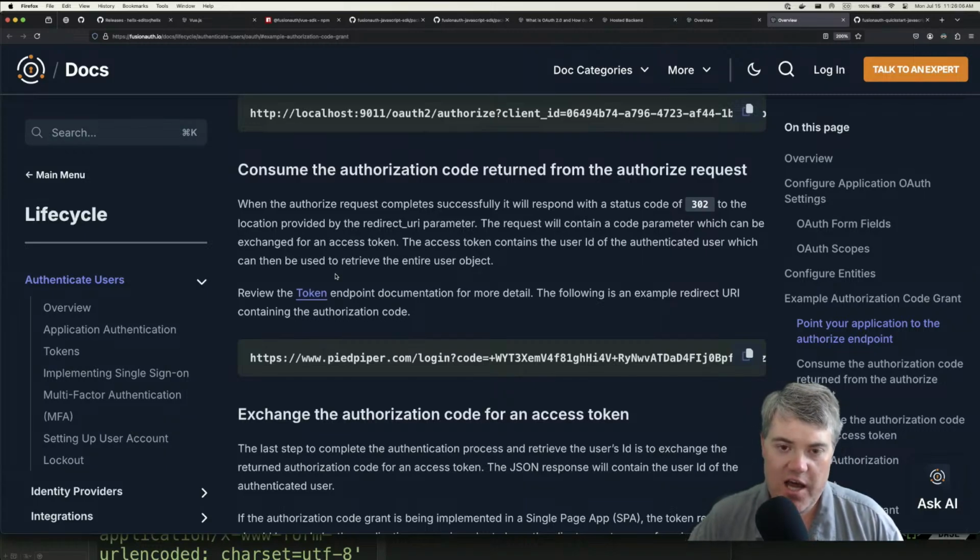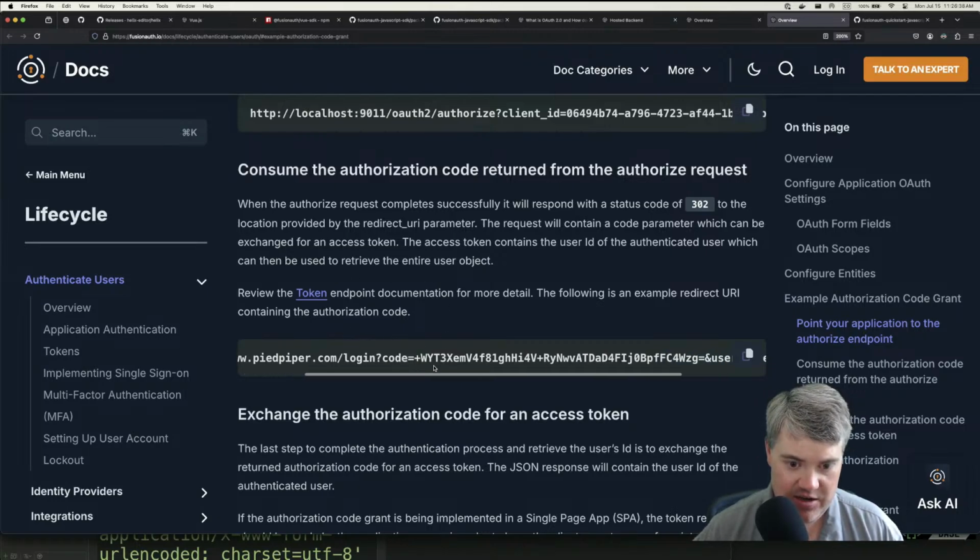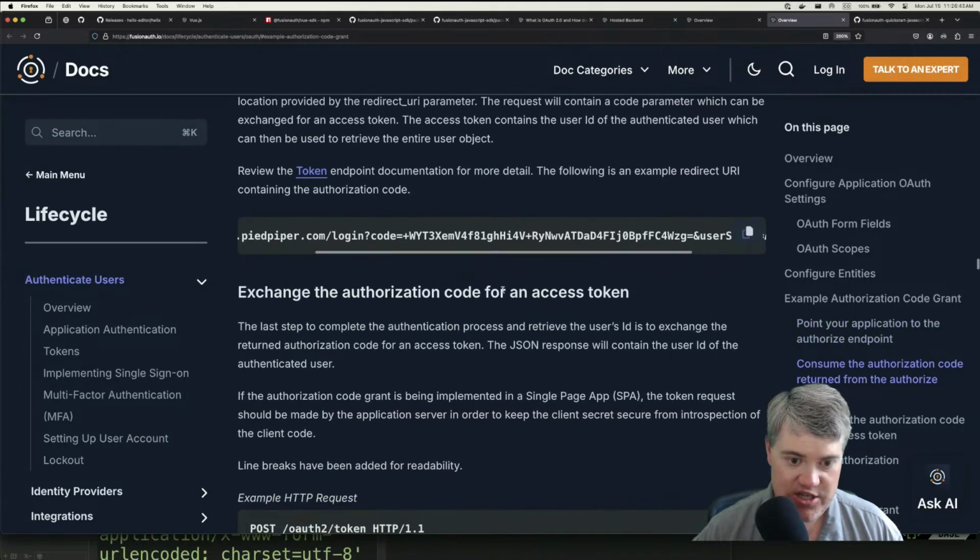Consume the authorization code returned from the authorization request. When the authorized request completes successfully, respond with the status code of 302 to the location provided by the redirect URI parameter. The request will contain a code parameter which can be exchanged for an access token. The access token contains the user ID of the authenticated user, which can then be used to retrieve the entire user object. Retrieve the token endpoint documentation for more detail. The following is an example redirect URI containing, okay, yes, this is what we got with the code. So we saw that. Exchange the authorization code for an access token.